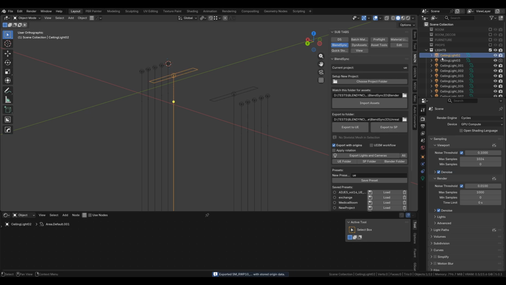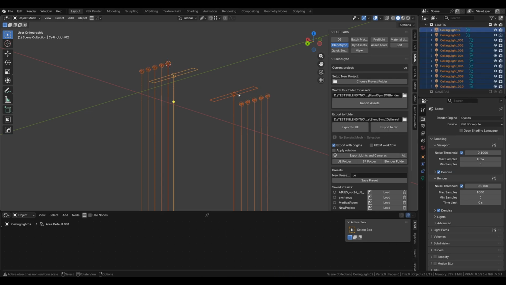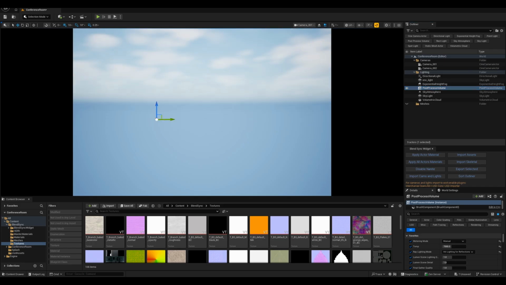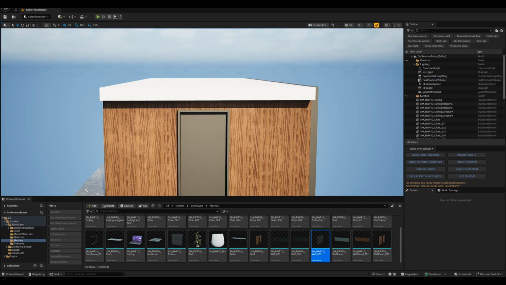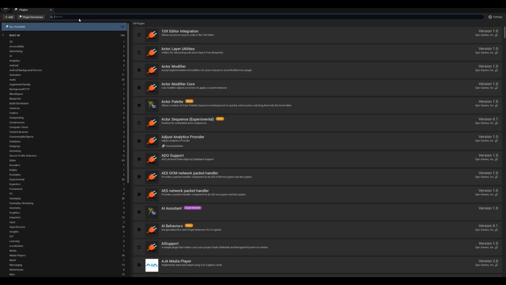I can also export lights and cameras. On the Unreal side, I start with a clean scene and import the assets. After that, I import lights and cameras as well.